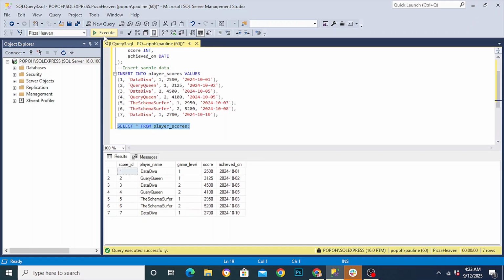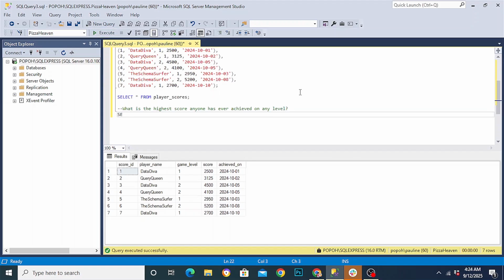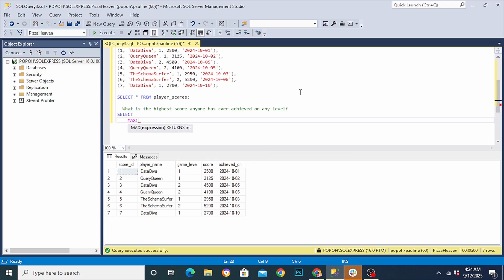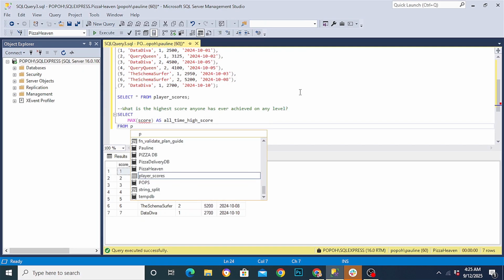So on to our next segment, I want us to do a basic max demo. Let's start simple. The game developer asks, what is the highest score anyone has ever achieved on any level? So we'll start by writing select, and since we're looking for the highest score, we'll be using the maximum function. And highest score anyone has ever achieved on any level, that means we will be using the score column, and its alias will be all-time high score. And all this is from the player scores table.